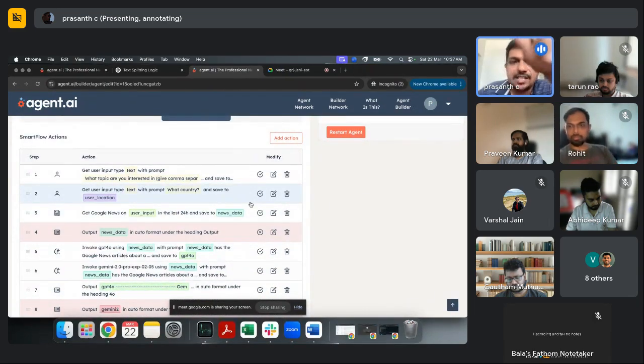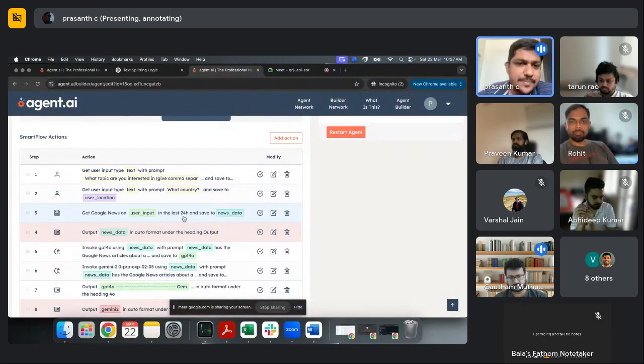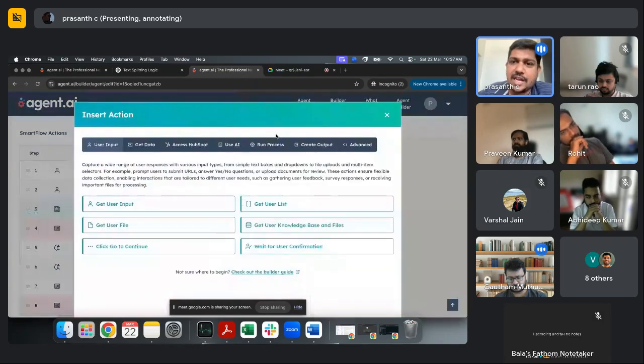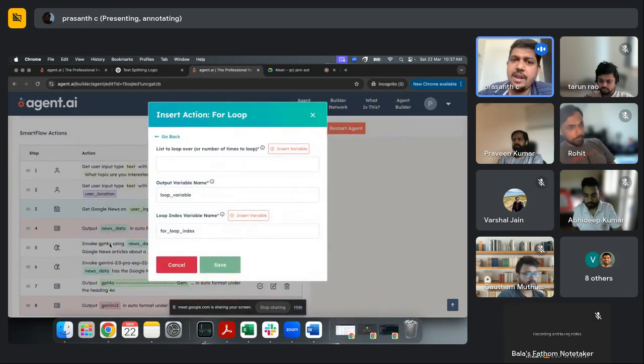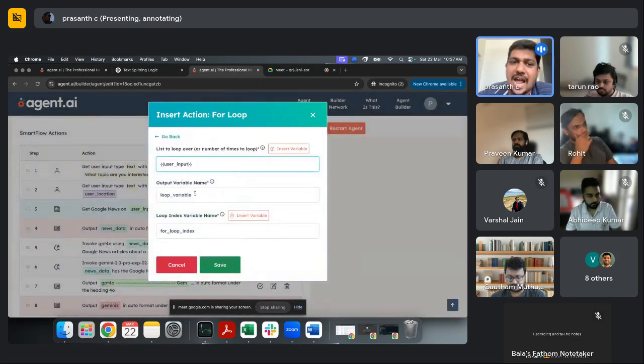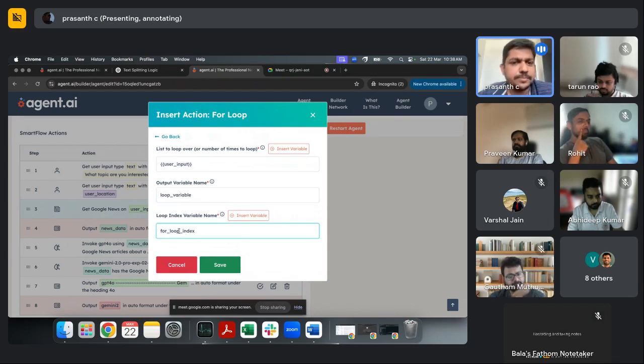Agent AI has a follow-up for this, which I think I quickly showed you. So let's do that. I'm going to insert an action and say run process for loop. Now you can loop it over the user input. The easy way to think of it is, if the user input is a list, it's going to loop through each of the items in the list. Those items are going to get saved in the loop variable, and the index is going to get saved in your for loop index, and this starts from 0.